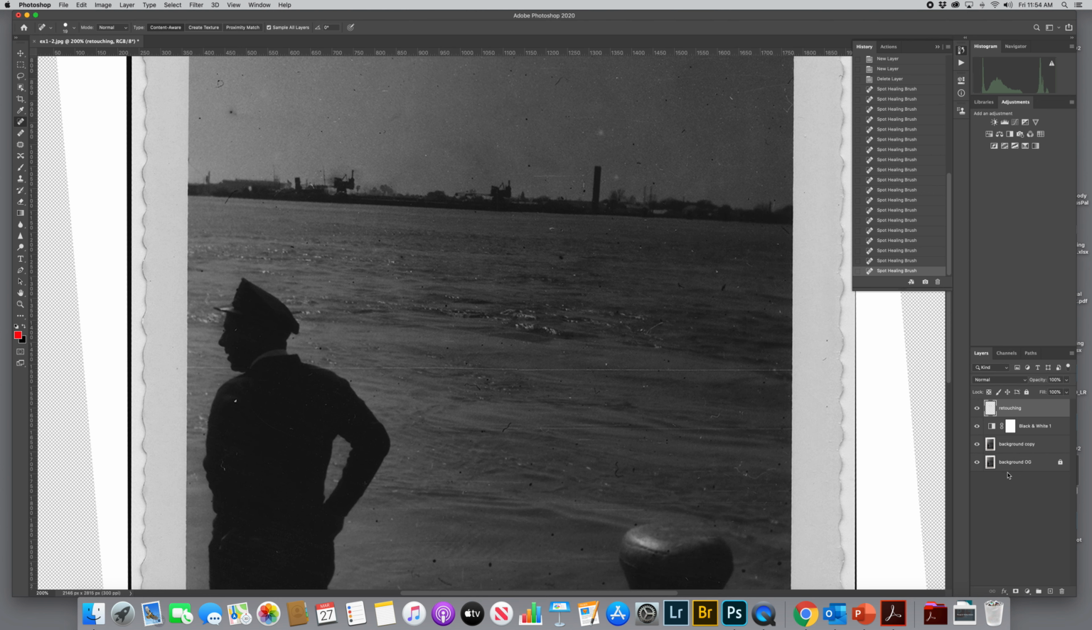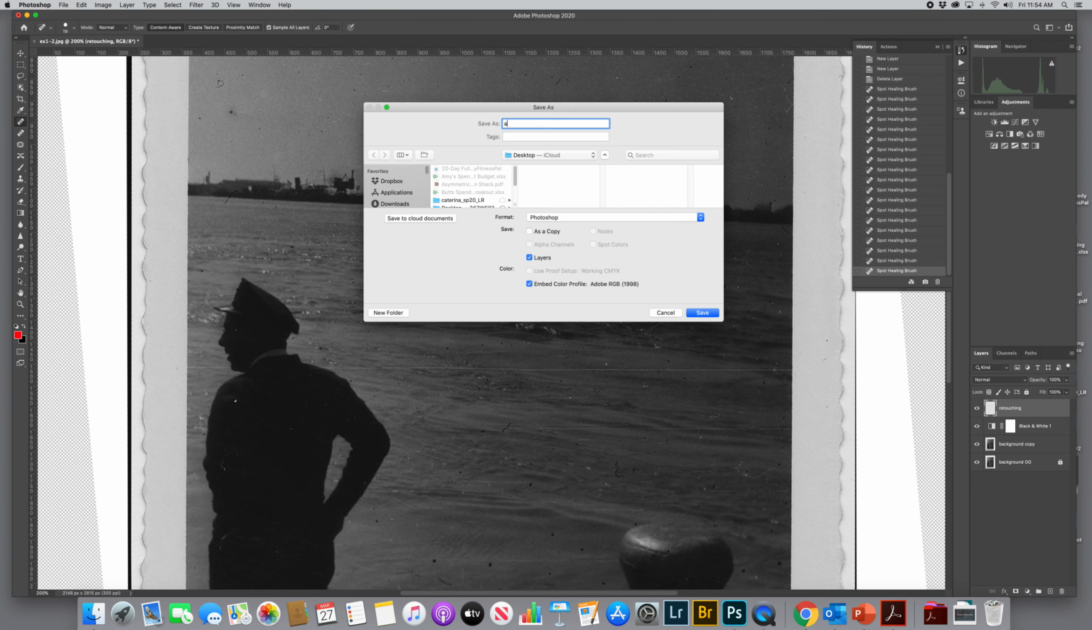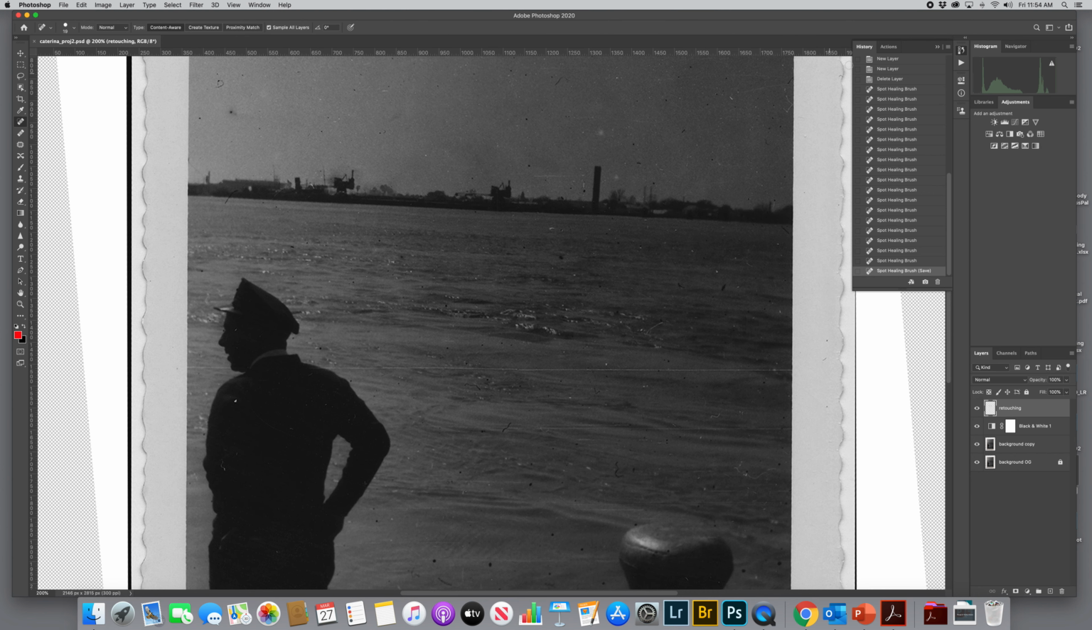All right, now let's save it. Command S, Katarina project 2. Make sure it's a PSD. Layers. Sounds good. All right.